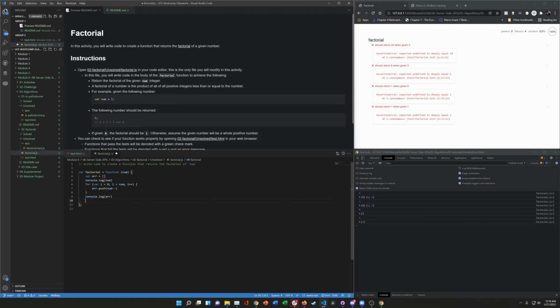So let's do a couple edge case tests. If array dot length equals 1, then we will return 1. Else if array dot length equals 0, it's less than 1. We'll do less than 1, return 0. So that should pass 2 test cases.